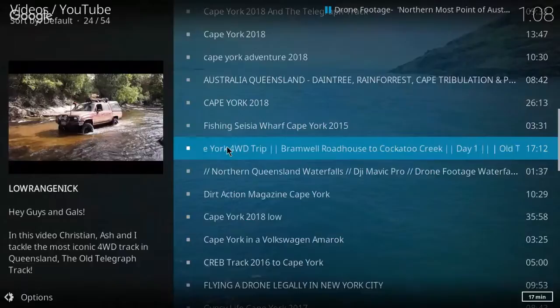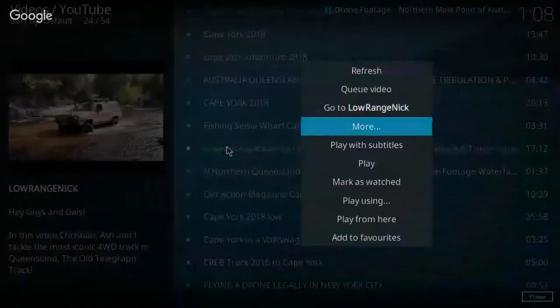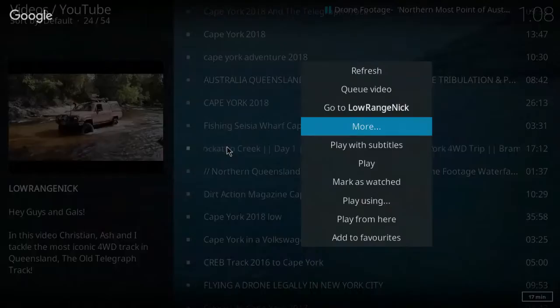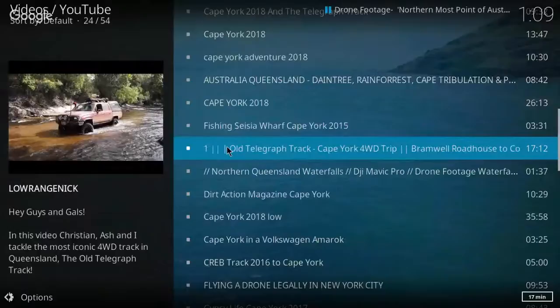Other things that are in there: we've got a thing called more. Once you've searched for something, you can search for more associated with it. In other words, if I go into that, that's not going to work.